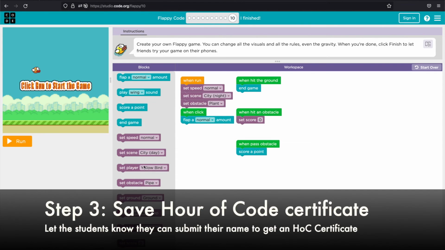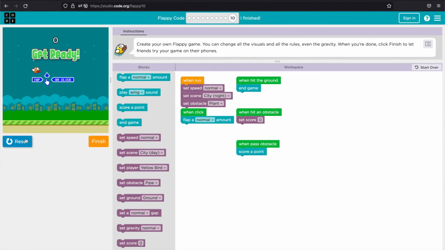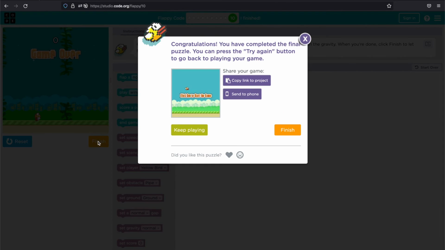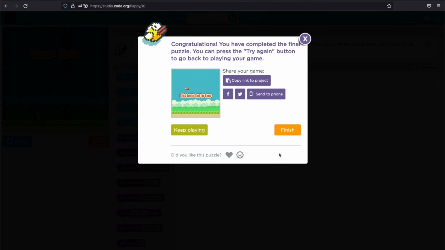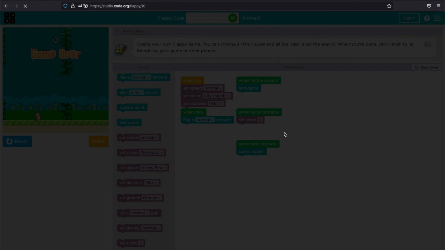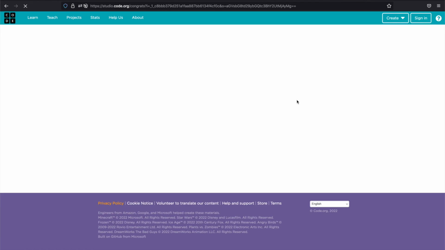Once your student gets to the last stage, they can take the blocks that they've learned so far and create their very own game inside their workspace. And once they're done, they can click run and play this game that they've created now. Once they've had a chance to create and play the game, they can click finish and then finish again to go and get their certificate.